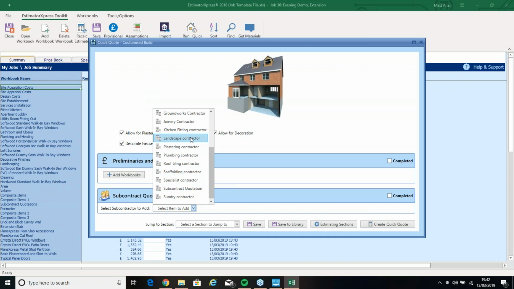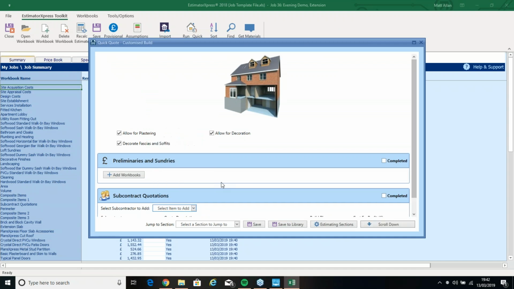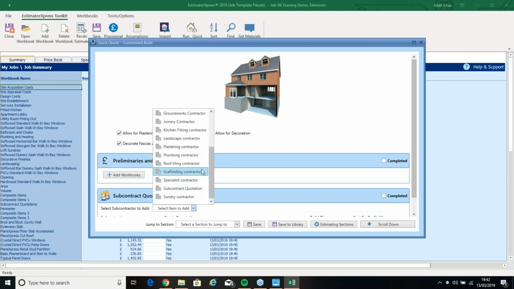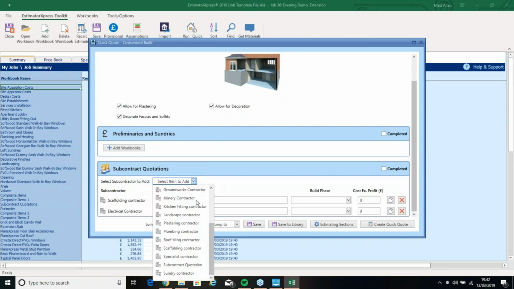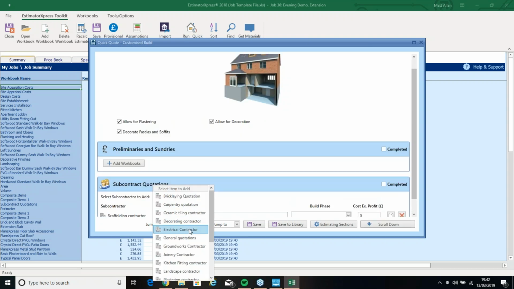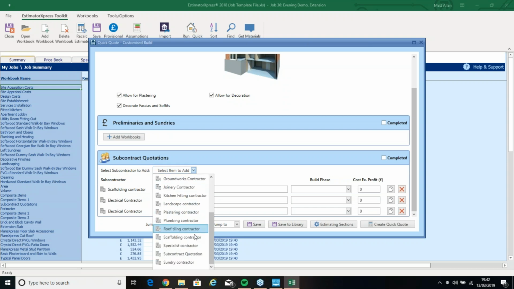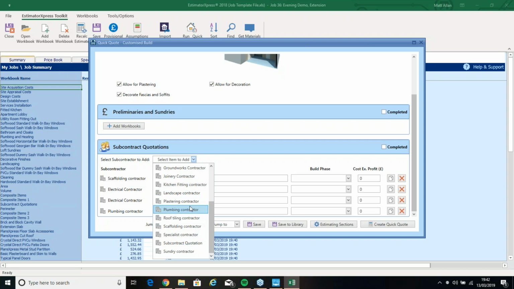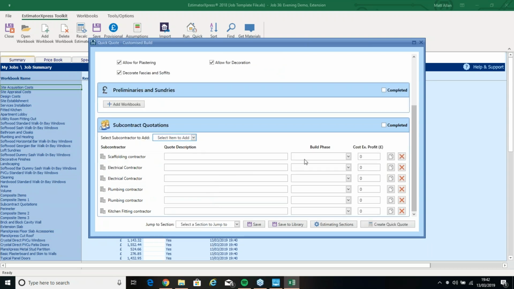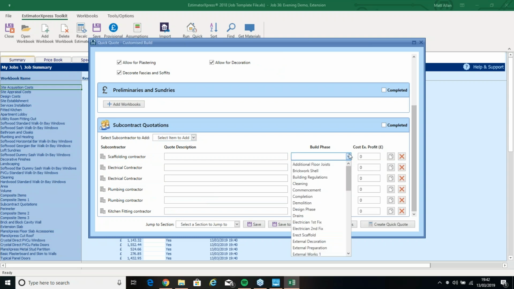Under subcontracts, I can just add in scaffolding contractors, and your electrical contractors as well. I'm going to add in the electrical contractor twice, so I can then say first fix and second fix. I'm going to do the same for the plumbing as well. And then I'm also going to pop in a kitchen fitting contractor, so the client knows that we're going to be costing for that as well.